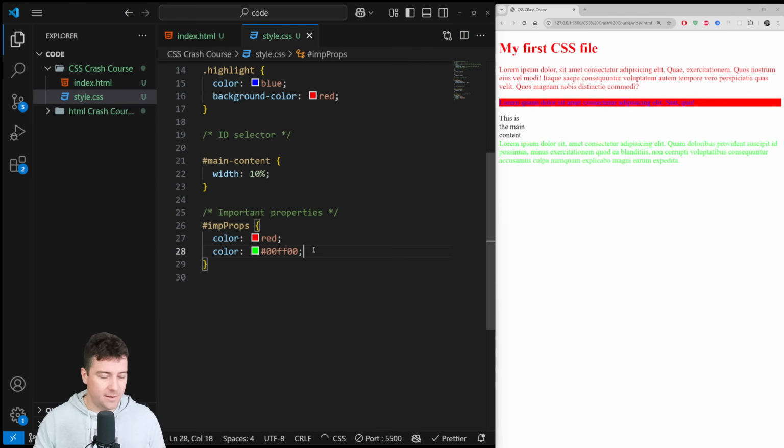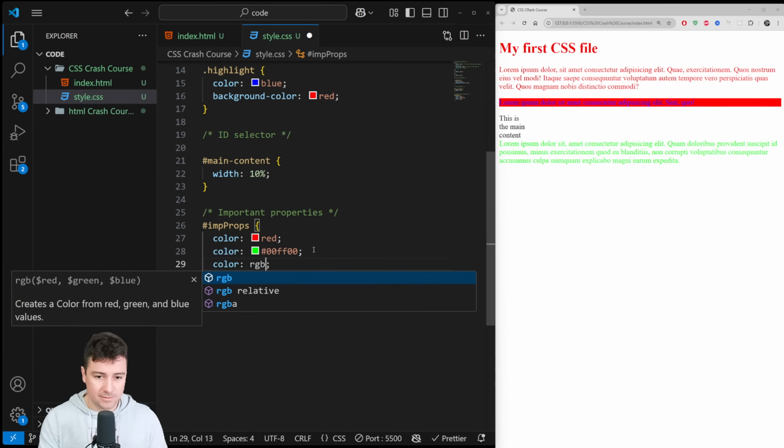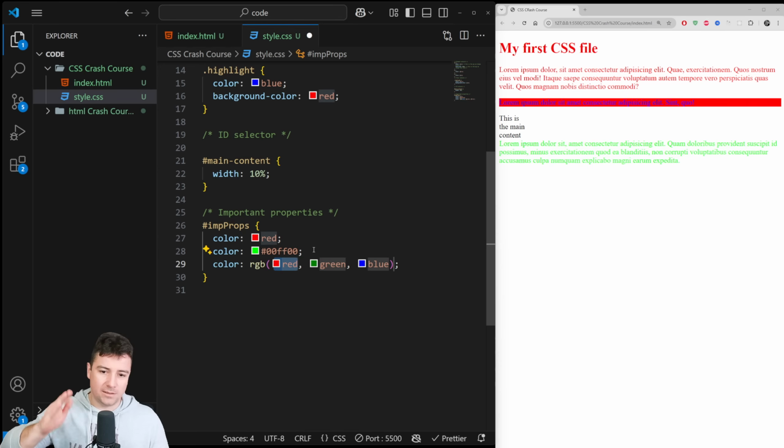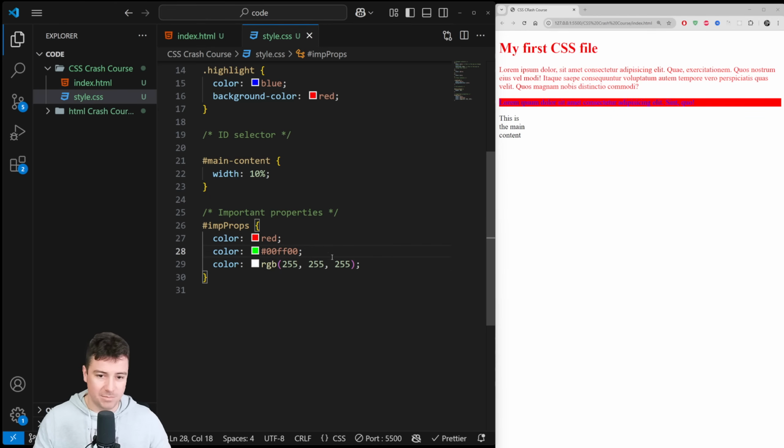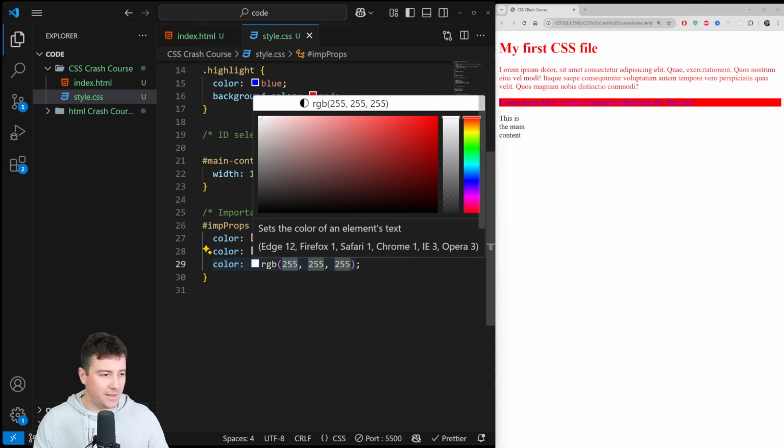Now we also have an RGB color. So color: rgb. RGB stands for red, green, and blue, and the combination between them is going to give you a color. These are numbers from 0 to 255. So 0, 0, 0 is going to be completely dark, 255, 255, 255 is going to be completely white, and then any kind of other combination.